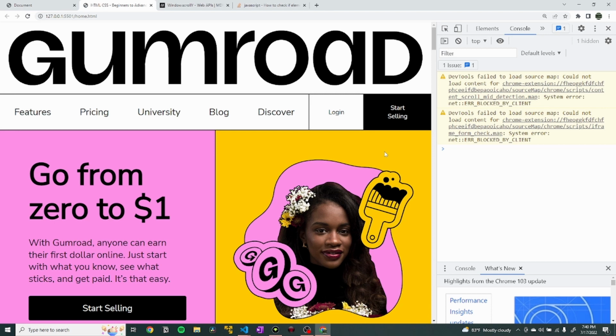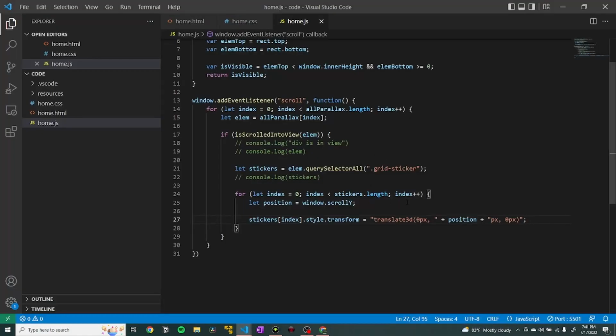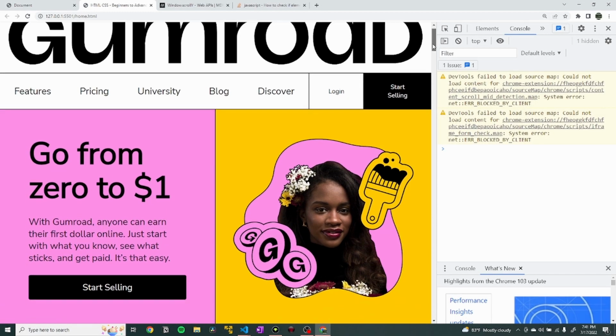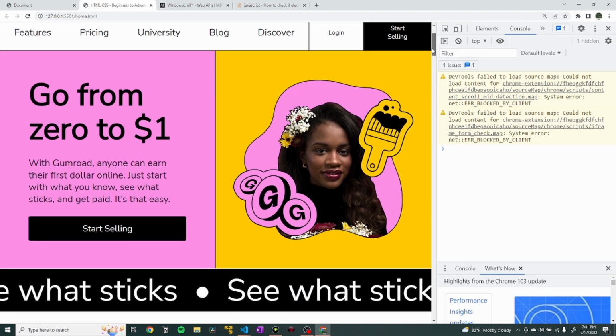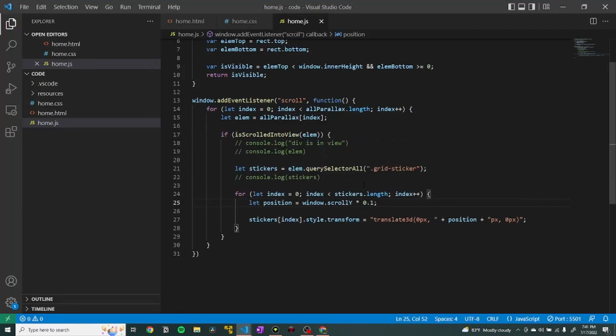Because I don't want it to be tracked exactly to the window.scrollY position, I want it to be maybe like 1/4 of it. And you know how we do that? Well, we multiply it by a decimal. So I'm going to take the window.scrollY and I'm going to set position to be multiplied by maybe 0.1. Now let's see what happens. As I scroll, you can see it's moving down just a little bit. Maybe I'll make it a little bit more visible for now.